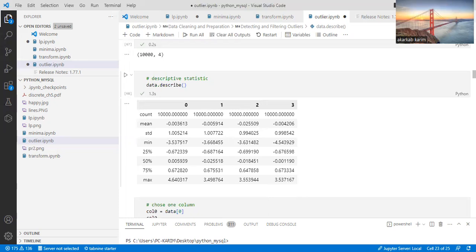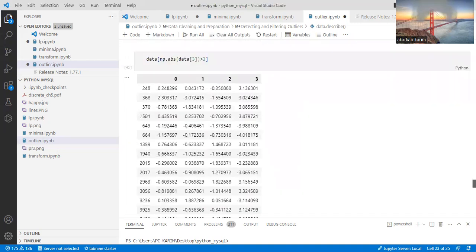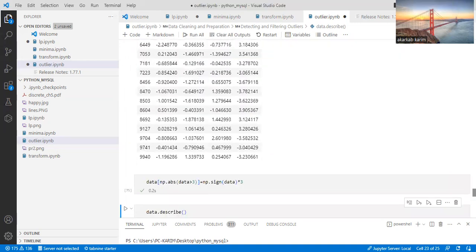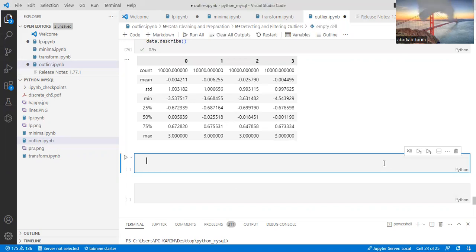But after we call this sign function and replace all the max values with 3, this is the result I get. Each max value for all these columns is replaced with 3. This is the idea behind the sign function: to handle this data and bring it toward the center of our distribution. I hope that's clear for you all.